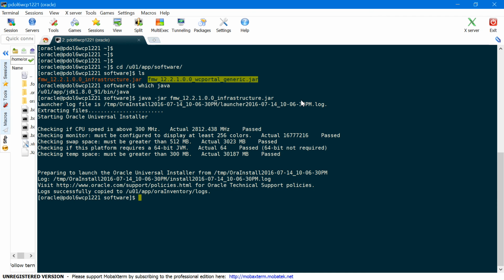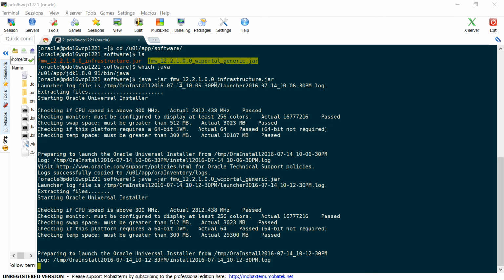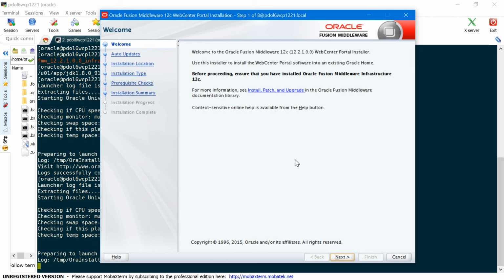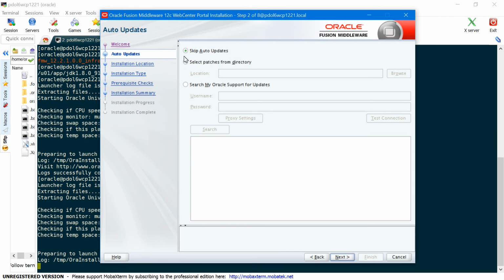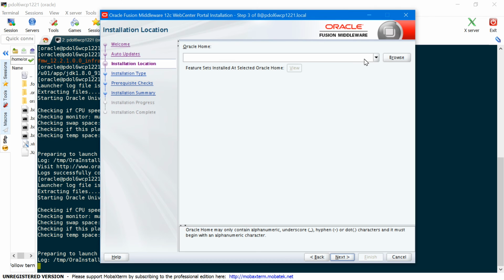So navigate to your software directory again and run java -jar, and then your Web Center Portal jar file name. Okay, this is the welcome screen of Web Center Portal installation. So you can click next here, and you can select skip auto updates.